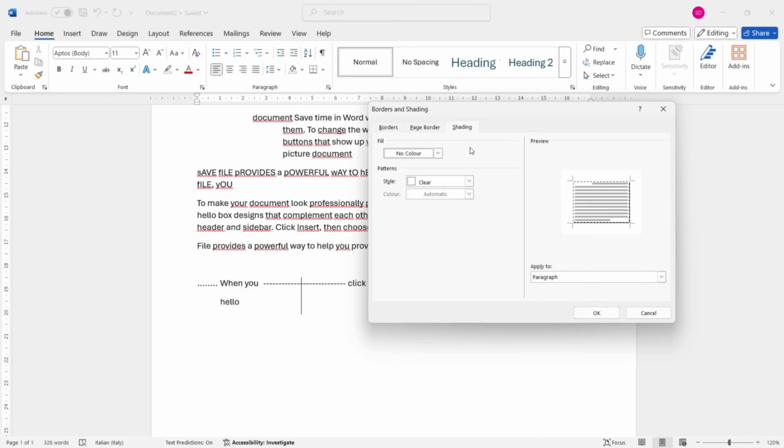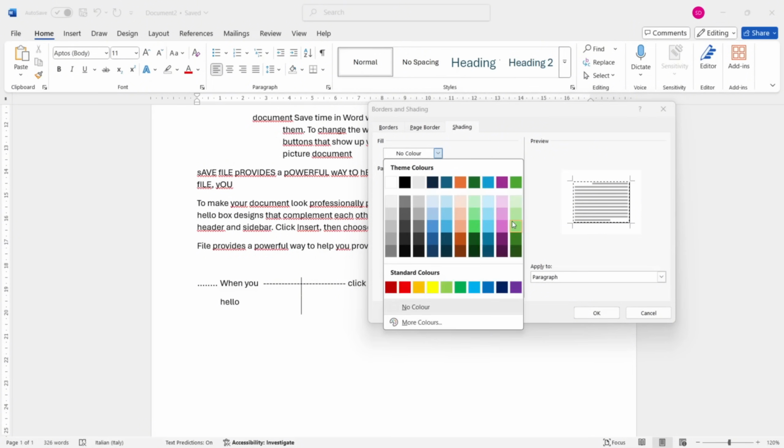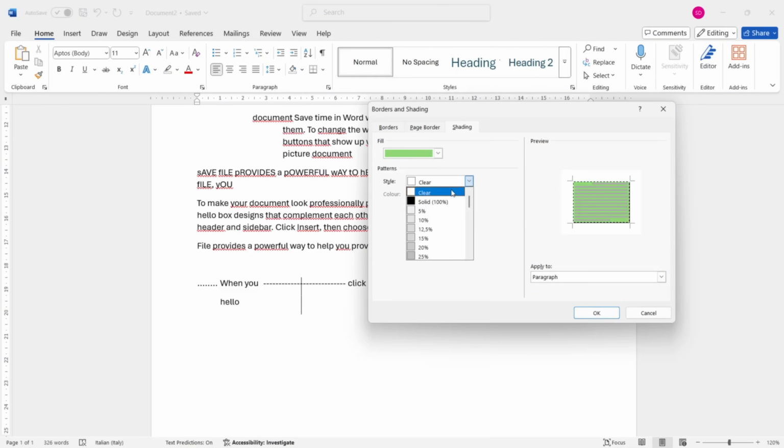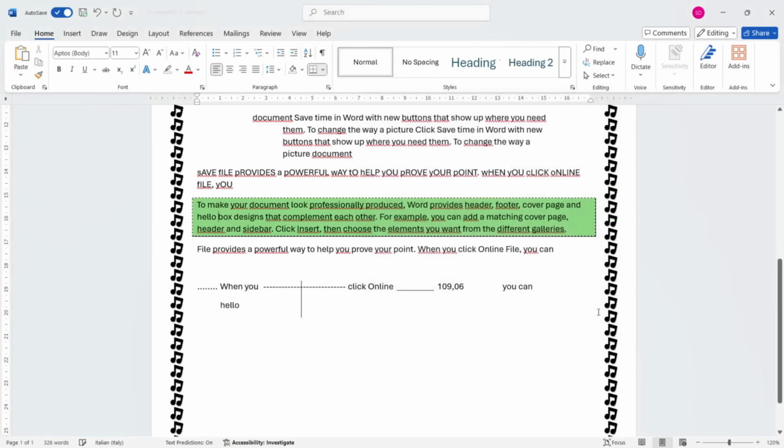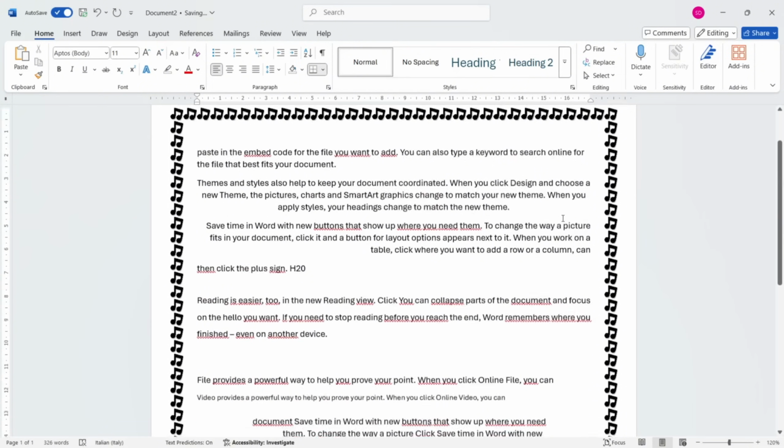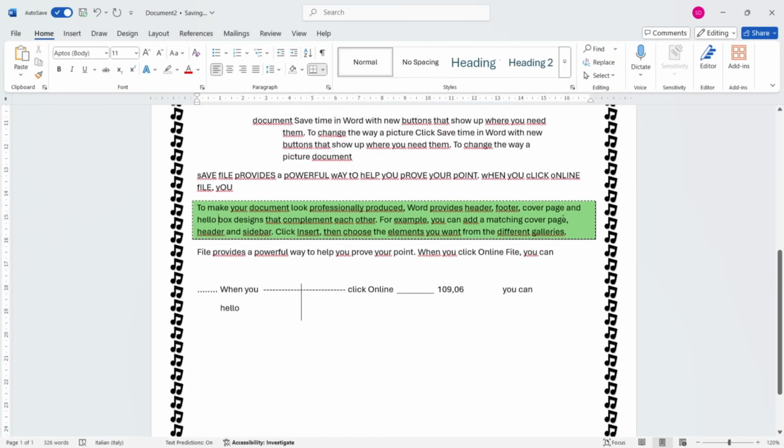And then we can choose basically the fill and the color inside the border. We can choose if we want a clear, solid, or choose a percentage that we want. And the shading options are only applied to the paragraph, not the whole text. So if we click on OK, as you can see, we have borders and a filler inside this paragraph, but we also have a border for the whole document.